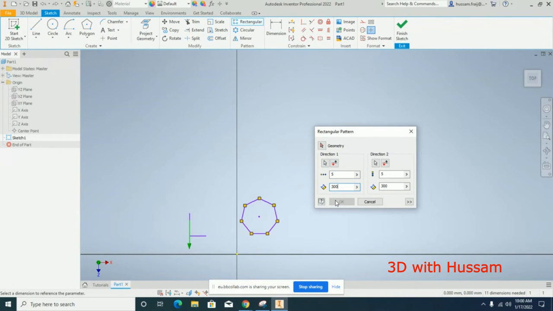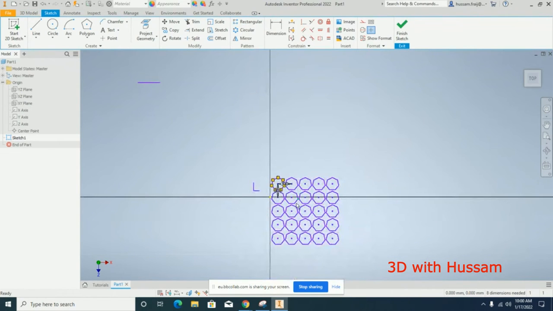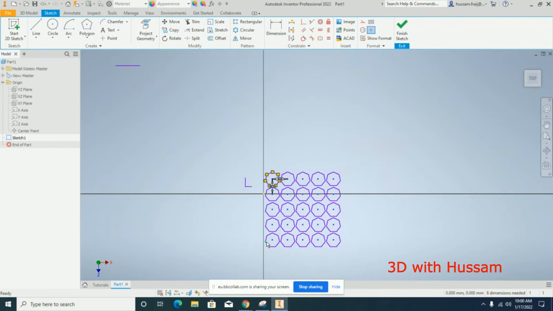You cannot see okay here because you only have one direction. You don't have the other direction. So let's do it again. And you did not select the geometry like this. You have to select the geometry. Now click okay. See? You have 1, 2, 3, 4, 5.